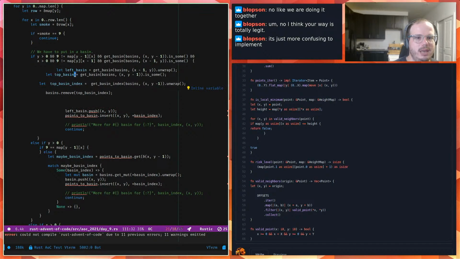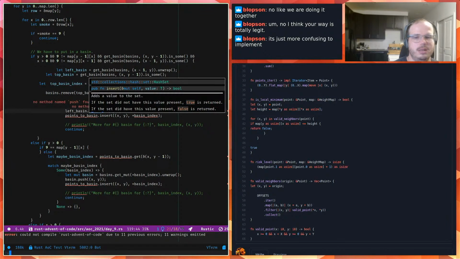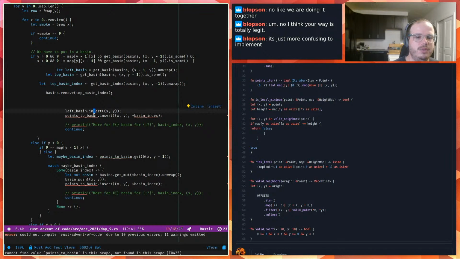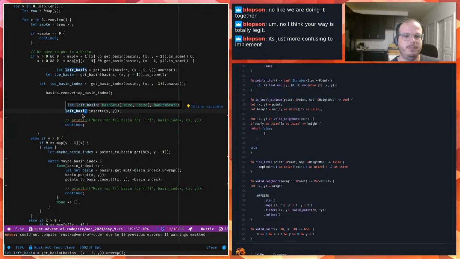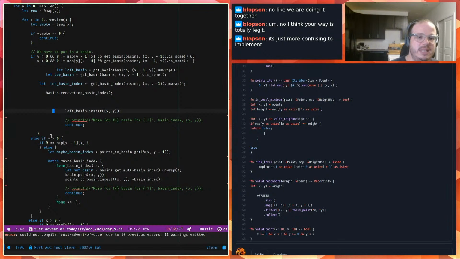Left basin dot insert. Well, and I just made the fatal mistake of trying to refactor code that wasn't compiling. So that was really dumb. And my formatter isn't working, and I'm too lazy to mess with it. So people probably think I'm insane. I would.